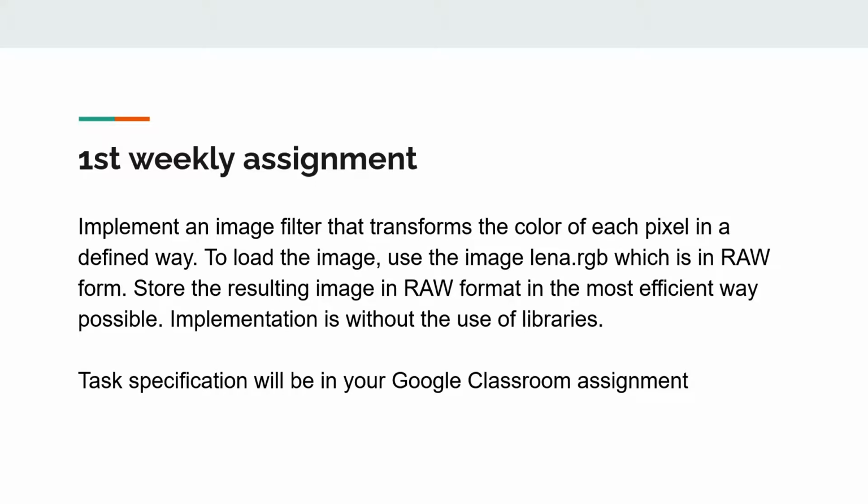And the first weekly assignment, if I read the instructions, is that you should implement an image filter that transforms the color of each pixel in a defined way. To load the image, use the image lena.rgb, which is in raw form. That means it's stored only with RGB values, no compression. And so you have to then store the resulting image in, again, the raw format in the most efficient way possible. As we are in the subject principles of computer graphics and image processing, we are learning the principles, so please don't use any libraries, even if there are some.